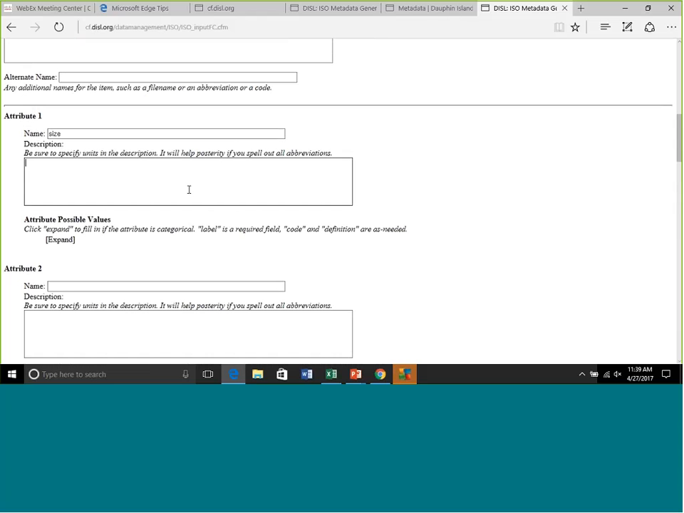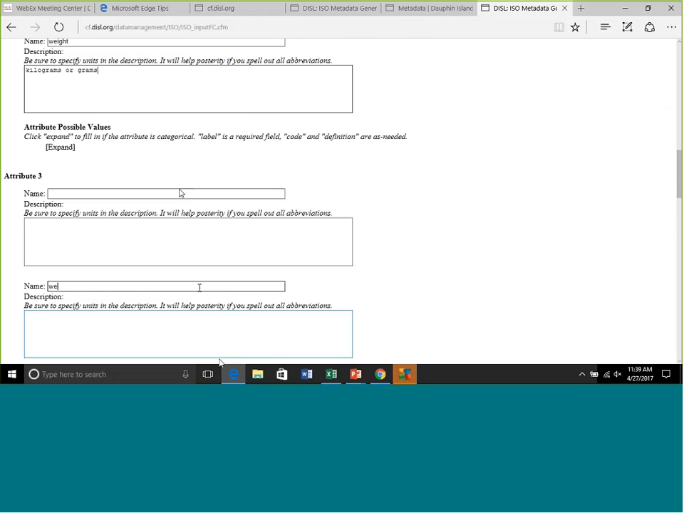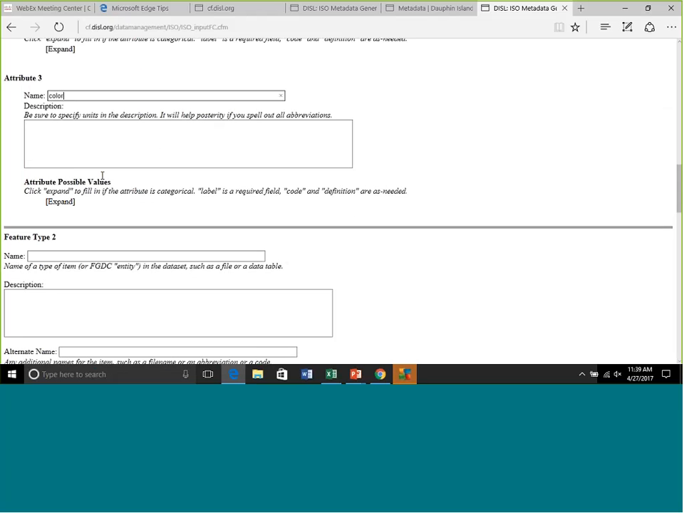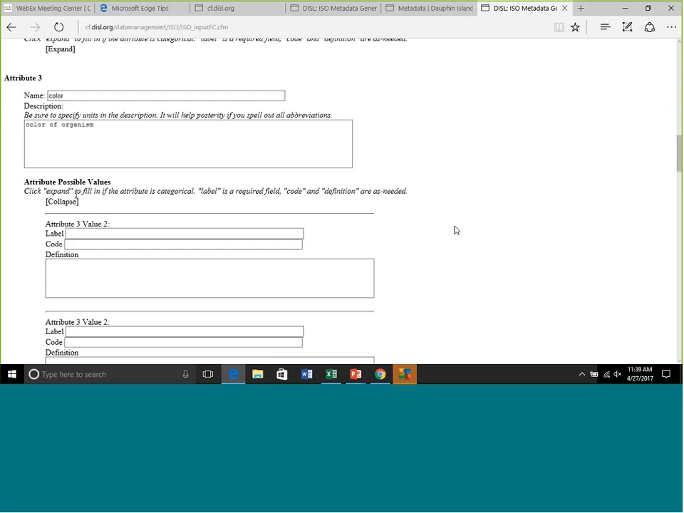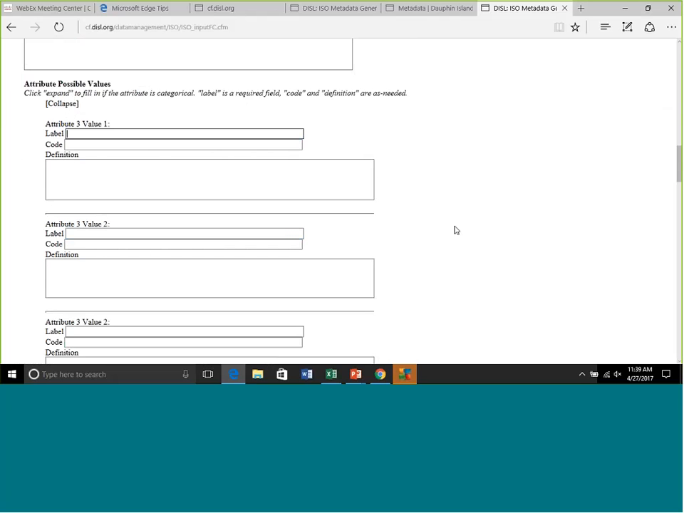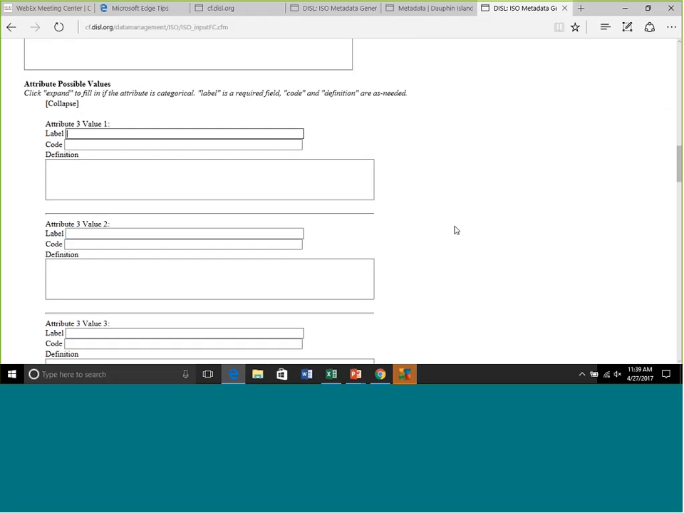Millimeters. Weight, kilogram, color. If you leave these things blank, it just won't show up anywhere in the final document. If you need it, it's there. If you don't need it, just leave it blank.